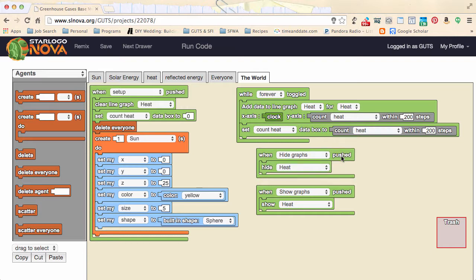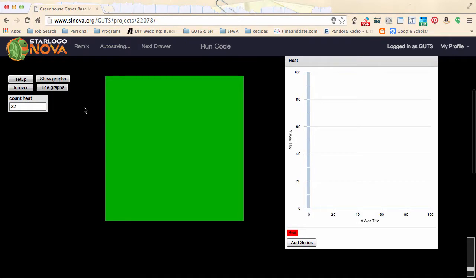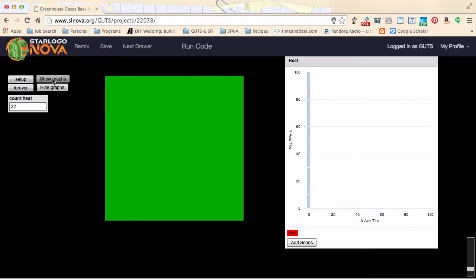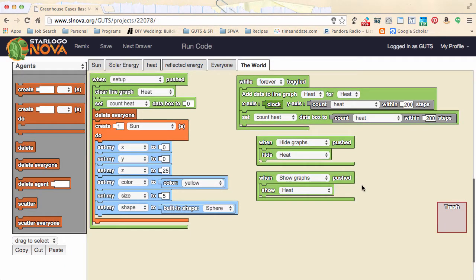Other code that we have here on our world is the hide graphs and show graphs push buttons. So we saw that up here we had show graphs and hide graphs. So when we hit hide graphs, remember, the graph would hide. We show graphs, the graph would show up again. So these buttons were set up down here in the world. So when hide graphs is pushed, the heat graph hides. When show graphs is pushed, the heat graph is shown.